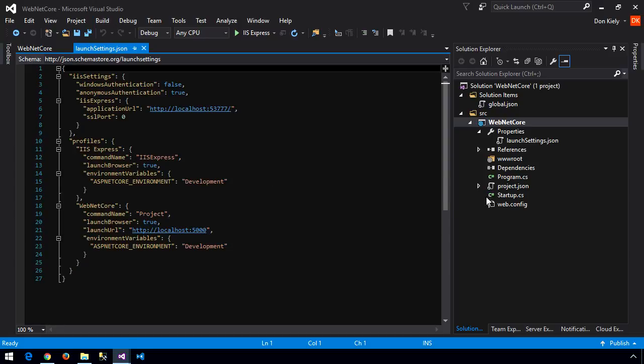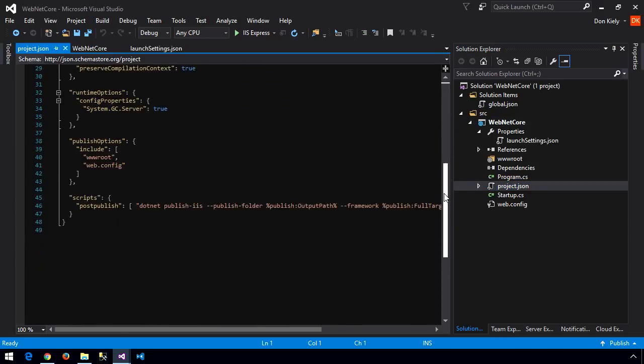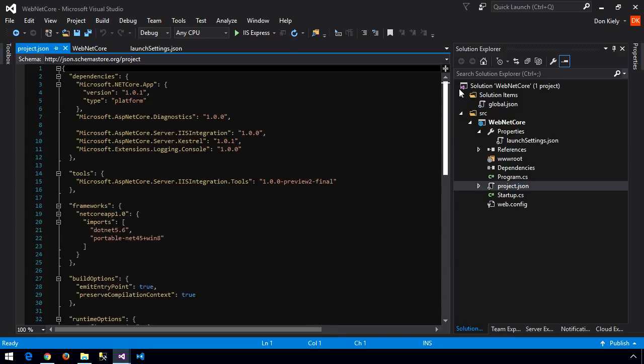Okay, then a big file, an important file, is this project.json. And as you can see, it's got several different sections. In a real full-featured ASP.NET Core application, this is likely to have a lot of information in it. And in fact, this is something that you're probably going to modify a fair amount as you add features and build an application.